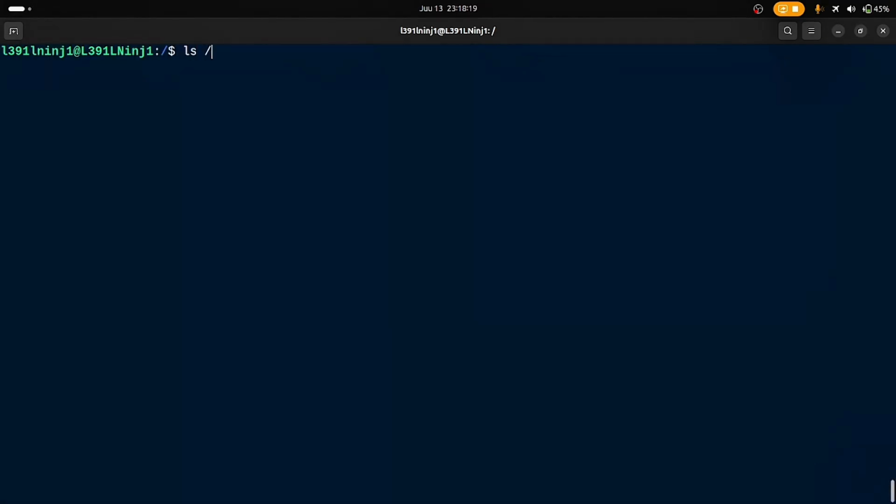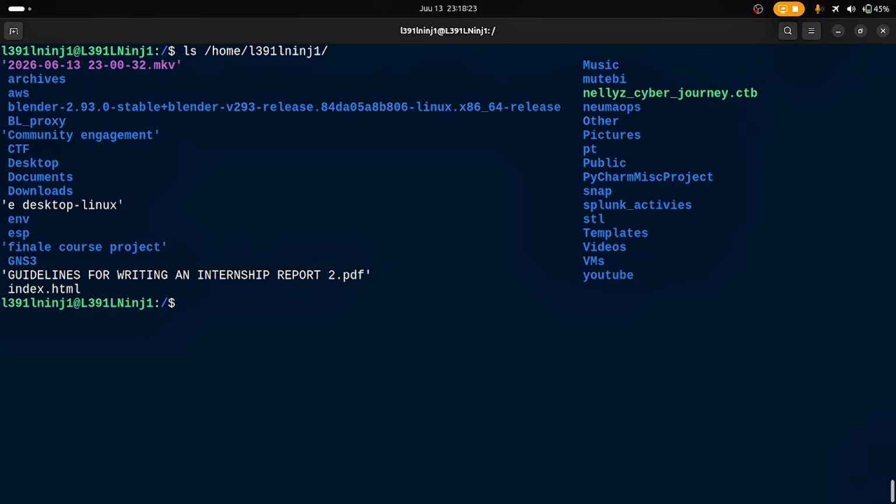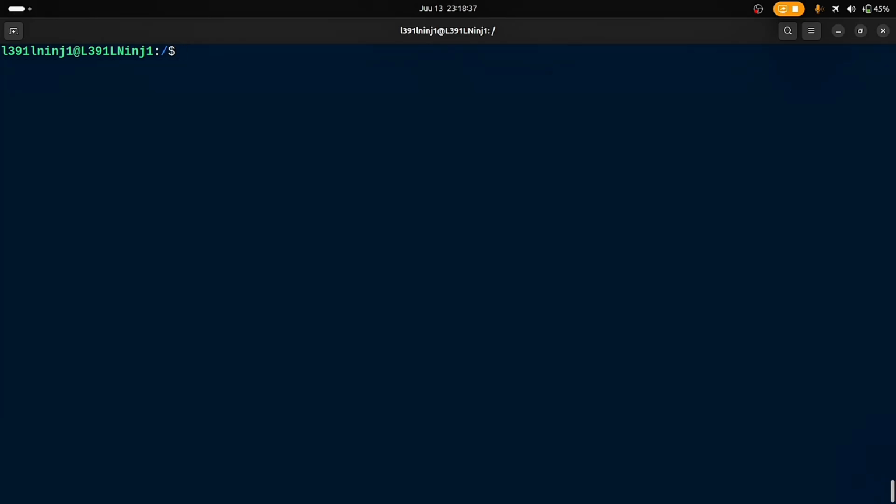We can also type ls /home/user, then we press enter. It lists the contents. Remember we are in the root directory, but we have listed the contents of the user directory without entering it. But we can also navigate to the user's directory. We are in the root directory now, but we can navigate to the user's directory by simply running cd.